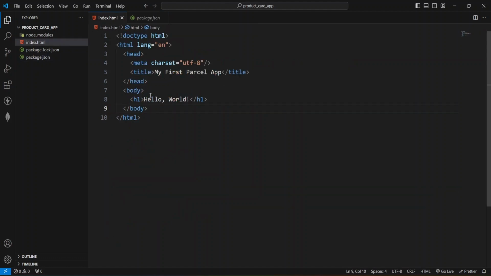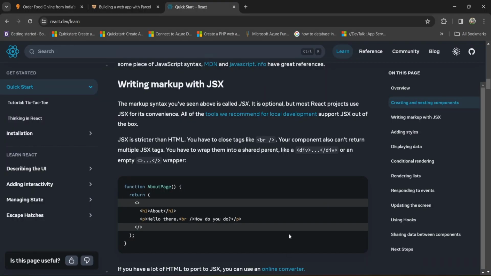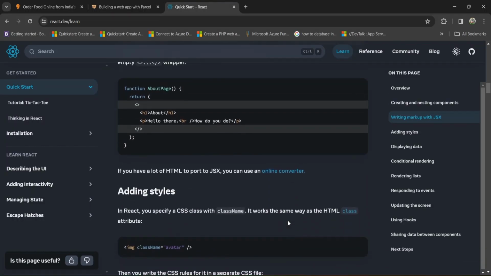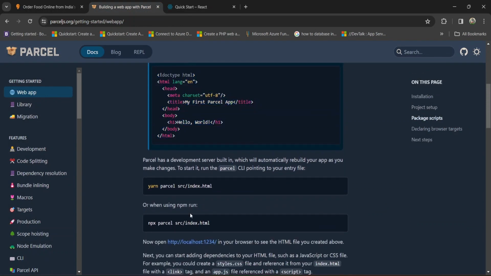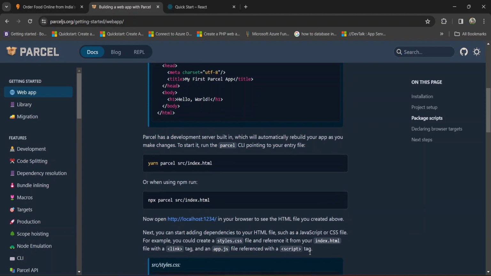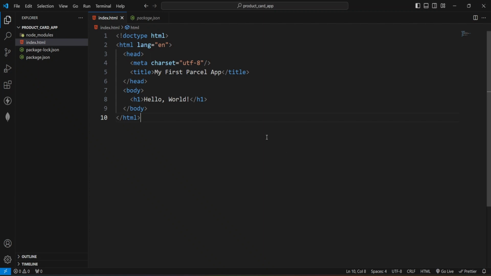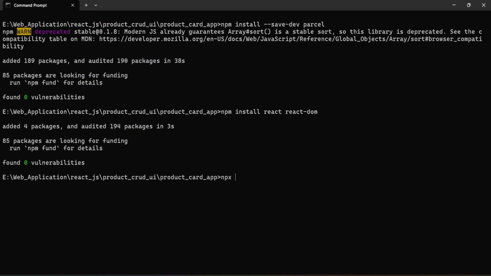We have installed React, ReactDOM and Parcel. If you want to run this application, the documentation gives the command: build with Parcel, parcel src/index.js. But my file is directly here, so we can run npx parcel index.js.